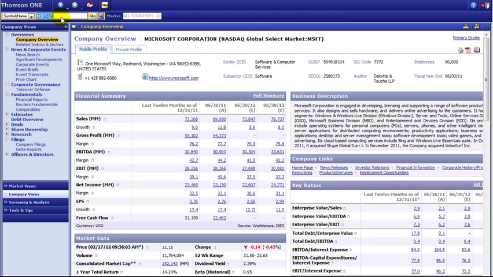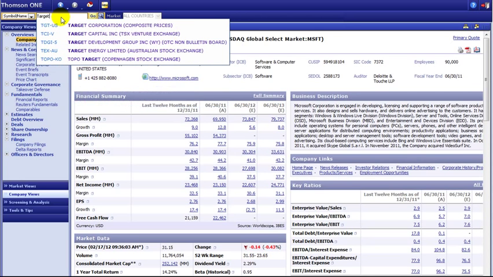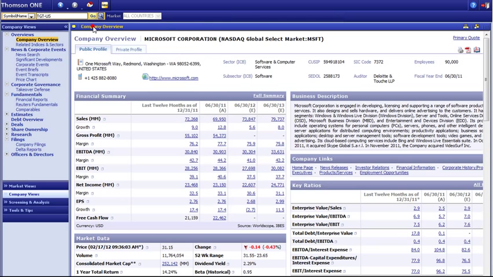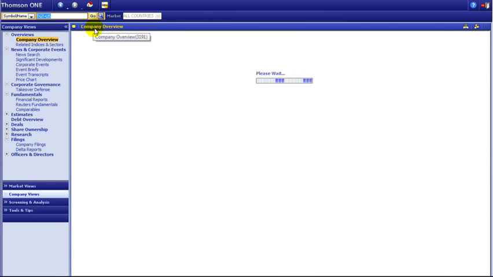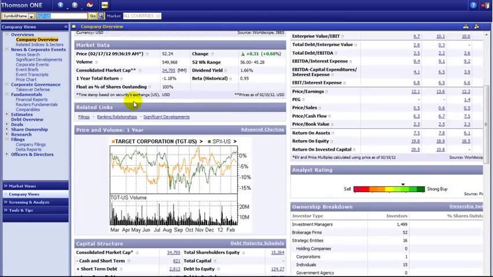We will search for Target. To do so, type Target. We will select Target Corporation from the list of options. You are now on the Target Company Overview screen. This screen will cover the business description, financial summary, executives, deals, and other information.